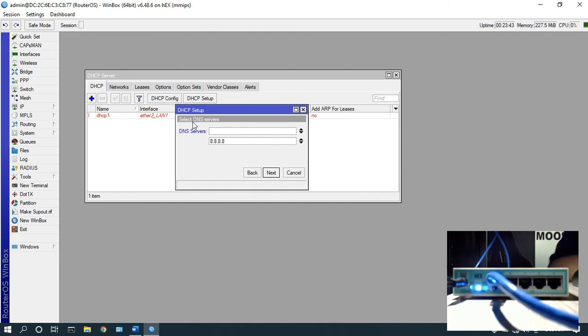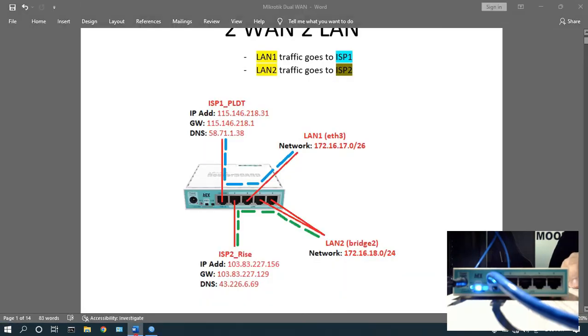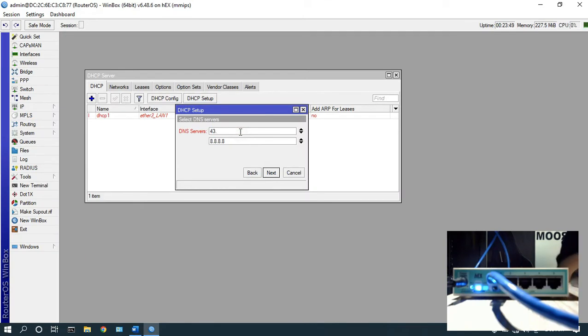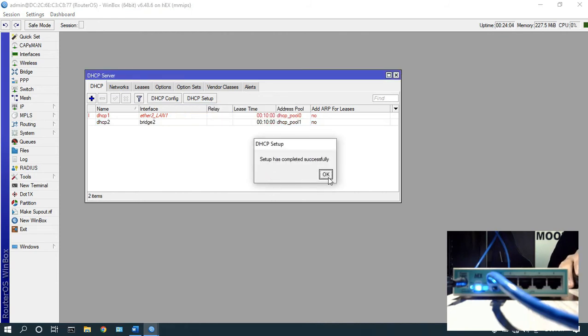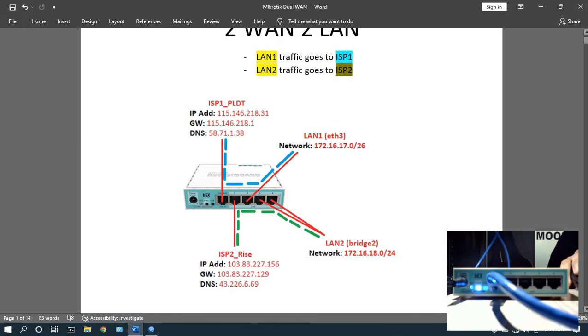43.226.6.69. Let's have the secondary DNS be the public Google DNS. Okay, next, and then lease time 10 minutes. That's okay. Next. We are done creating the two DHCP servers for LAN 1 and LAN 2. Now proceeding to another step.